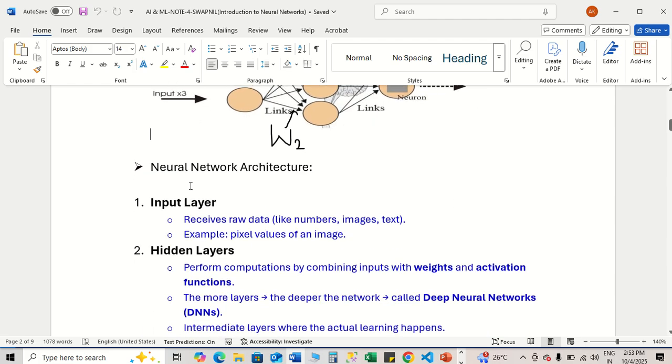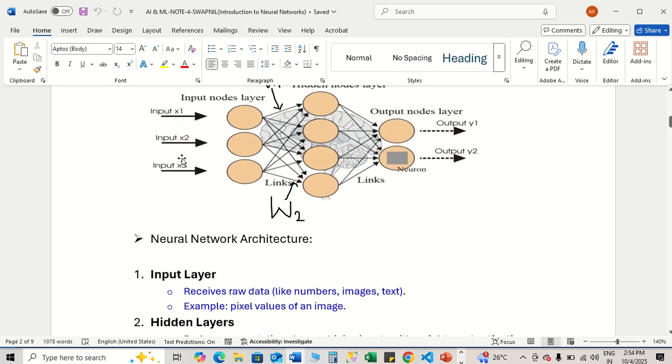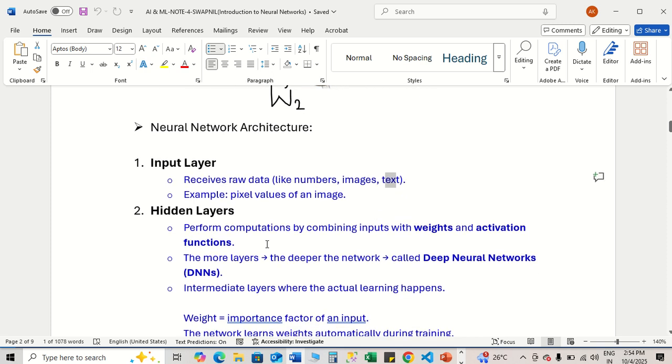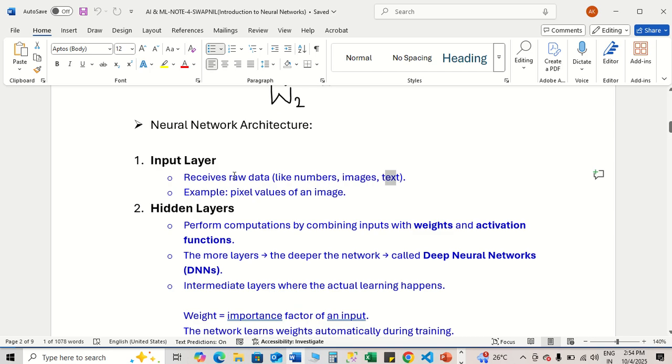Okay, so neural network architecture. First is the input layer, already discussed. It receives raw data like numbers, images or text. If we give something to ChatGPT, some numbers or text or an image, ChatGPT can process it and then give some output. So the first step is to receive raw data like numbers, images or text, such as pixel values of an image like this.